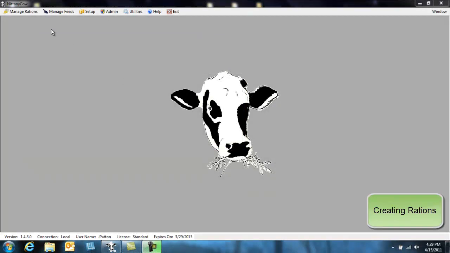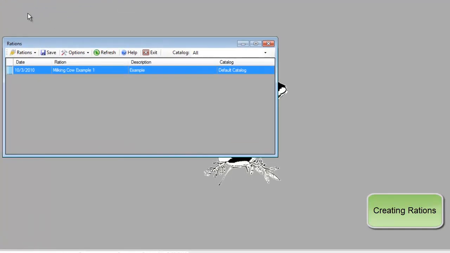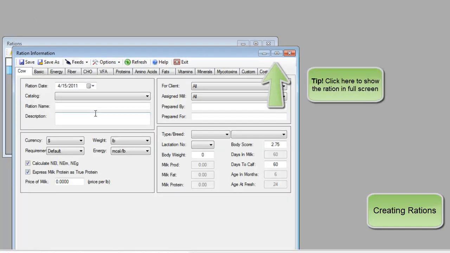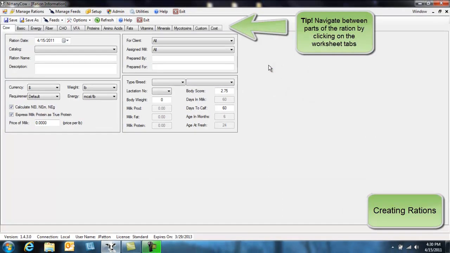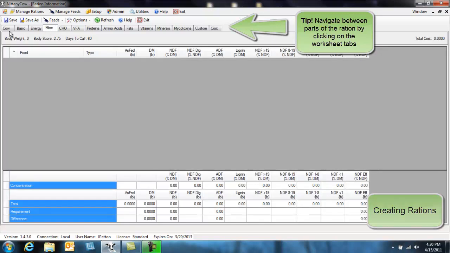Now we're ready to create a ration. From the main menu, select Manage Rations from the Manage Rations menu. Then click Rations, Add New Ration. This will open up a blank ration. Notice that NittanyCow rations are set up as a series of worksheets, each dealing with a different part of the ration, and you can navigate between them by clicking on the appropriate worksheet tab at the top of the ration window.